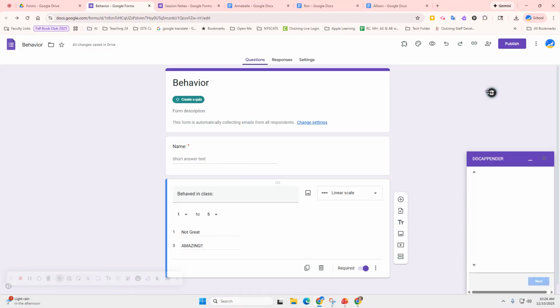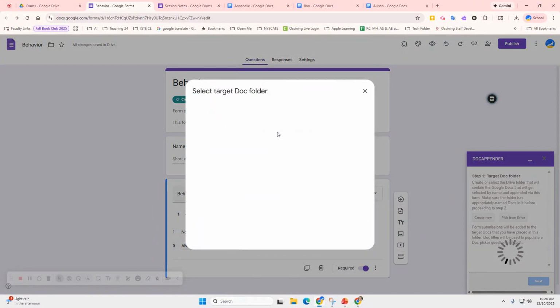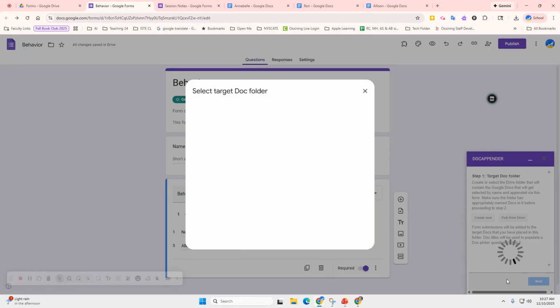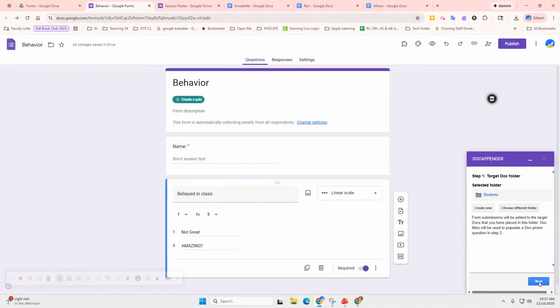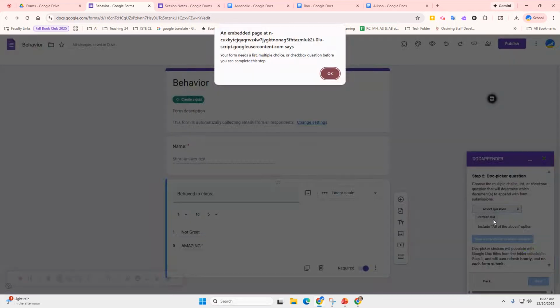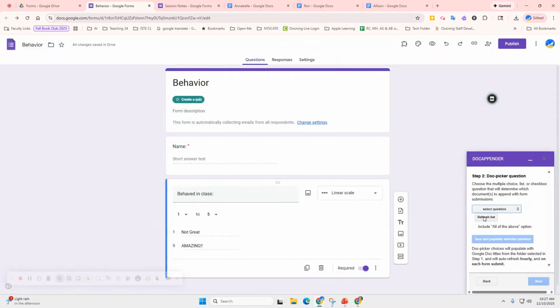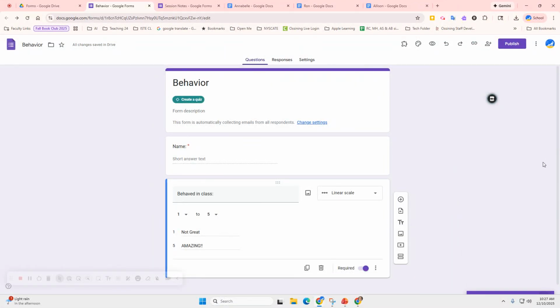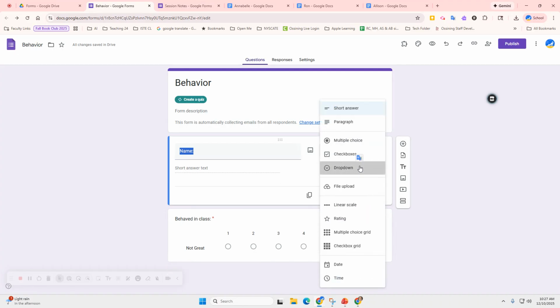And once it's open, we're going to run the exact same thing, Pick from Drive, and we are going to pick students. Select, not opening the folder, just selecting the folder. And then we are hitting Next, Refresh List, Select Questions. Oh, this question was not put in as a drop down, so that's why it won't work.